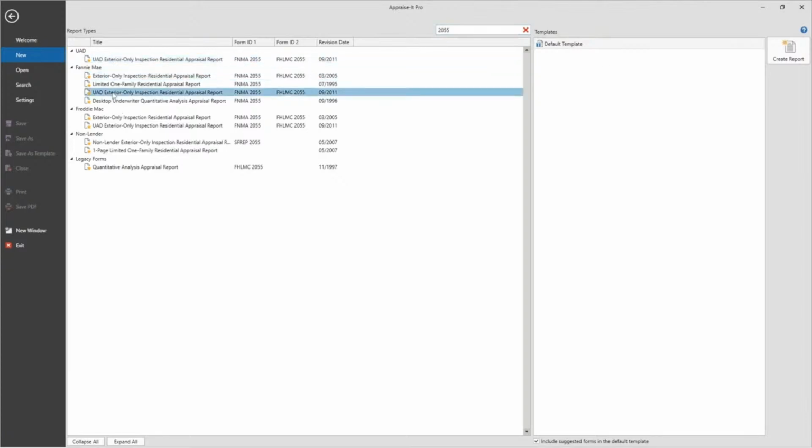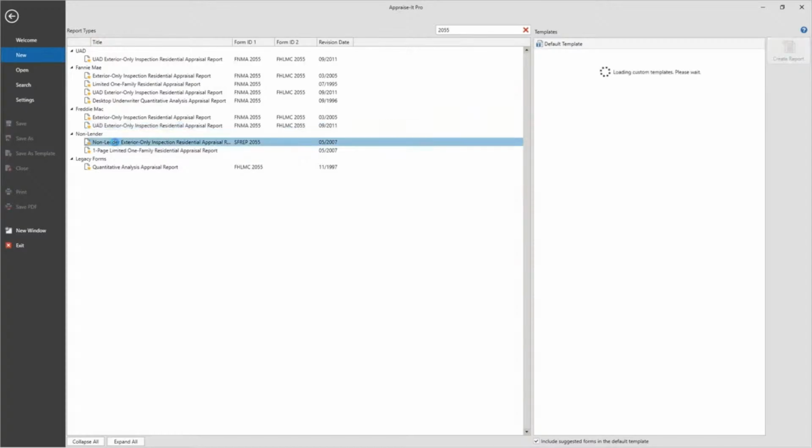And then down here, you see it shows up under Fannie Mae. It also shows up under Freddie Mac. And then the other versions of the 2055 are also going to show up here too, including non-lender versions.